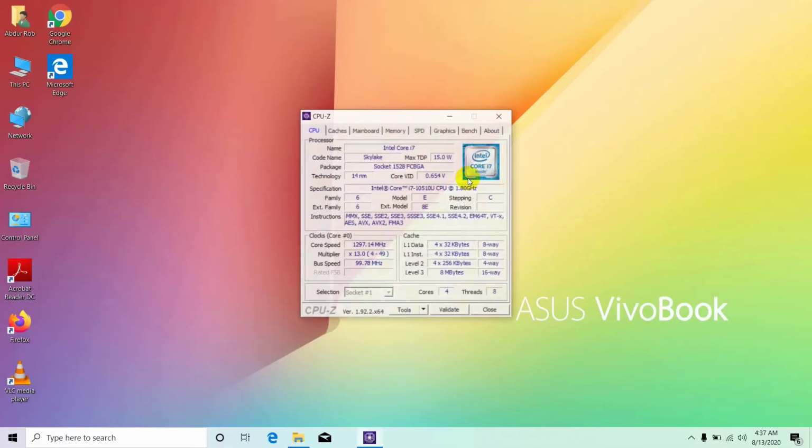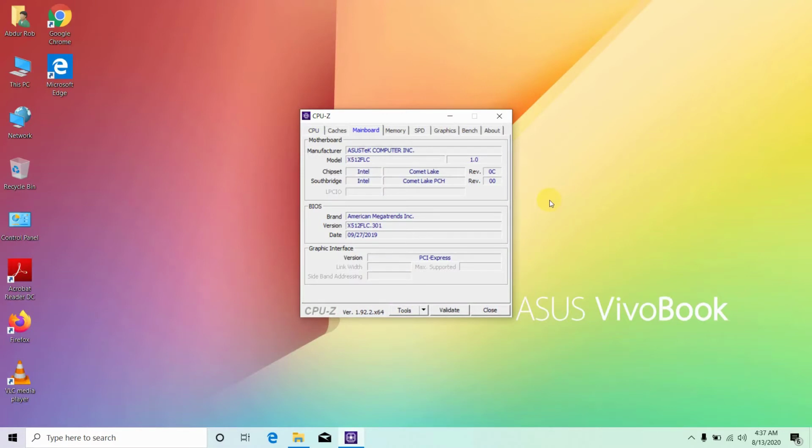Before benchmarking this laptop, let's check internal components with CPU-Z. Processor name Intel Core i7, code name Skylake, max TDP 15W, technology 14 nanometers. Asus X512FLC motherboard is used in this laptop. Motherboard made by Intel with Comet Lake chipset and Southbridge by Intel Comet Lake PCH.